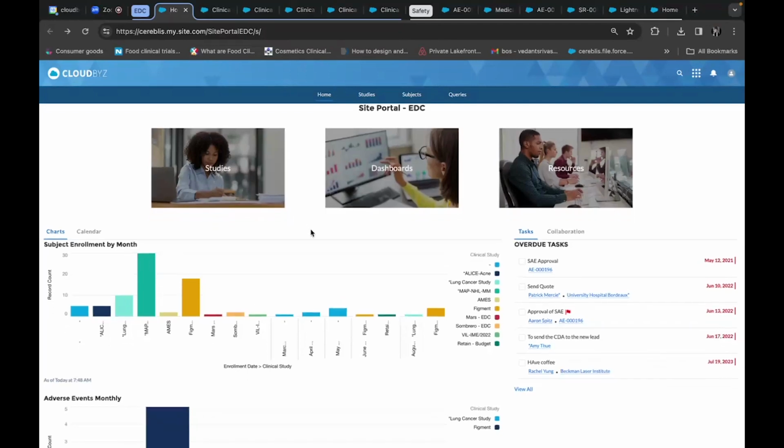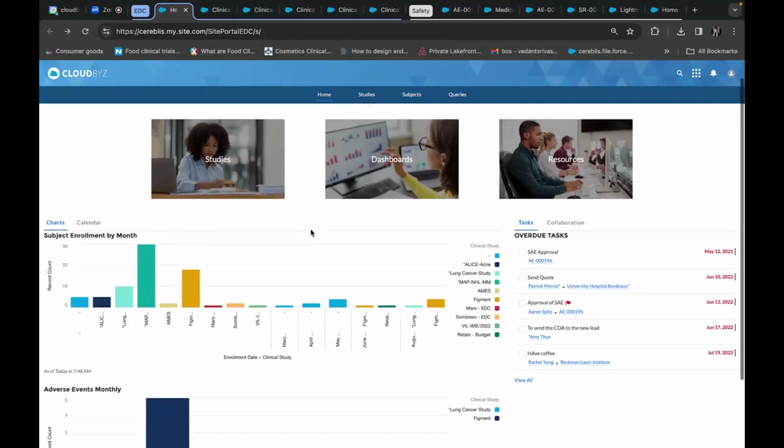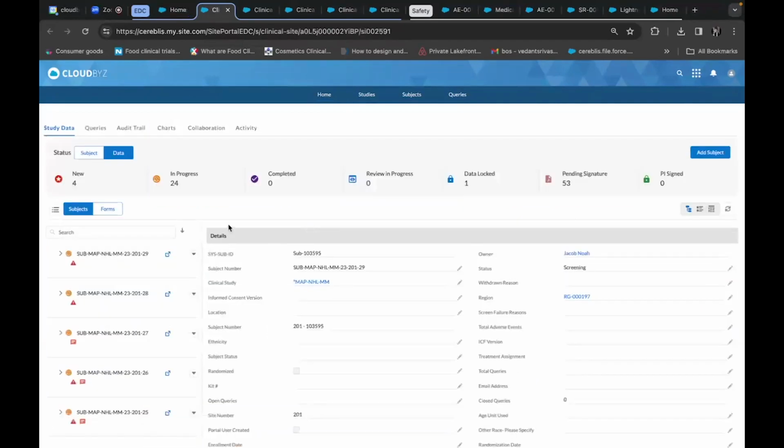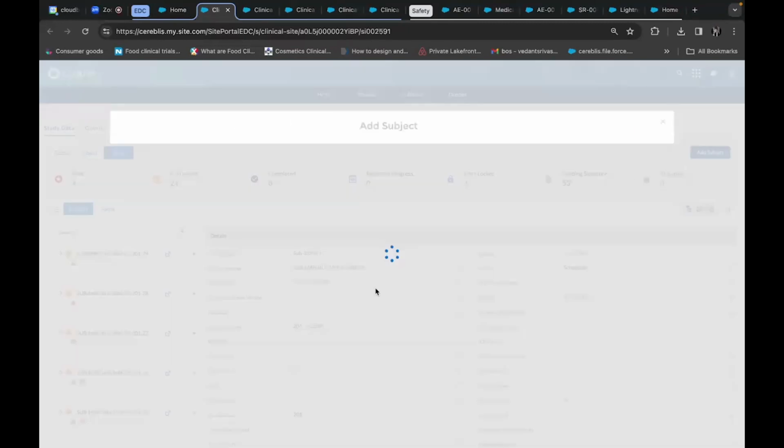Now, let's be in the shoes of a study coordinator. Let's take the role of a study coordinator who will be responsible for managing the subjects and taking care of data entry. Now, let's have a quick look at how easy it is to create and manage a subject in our EDC. Under the Studies tab, you can simply click on an Add Subject button and put in any information that you want to add for a subject.